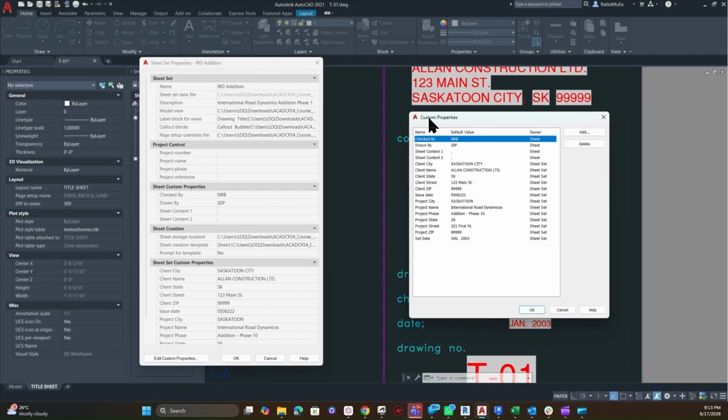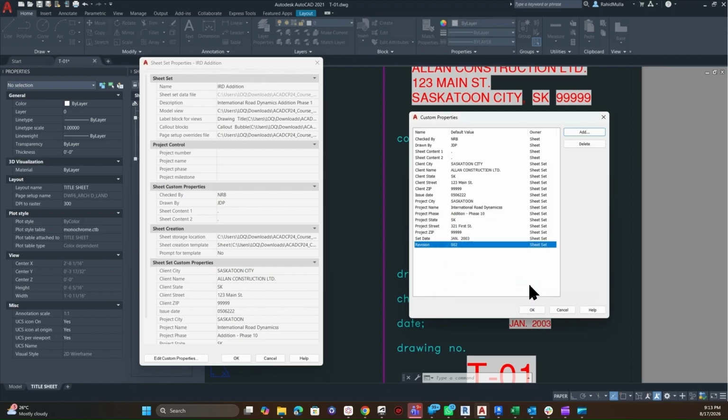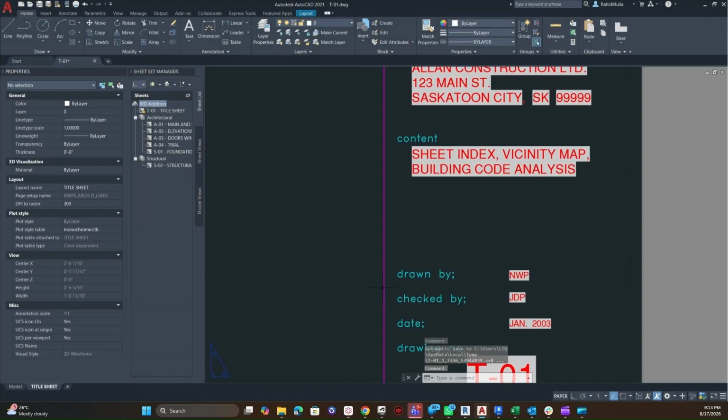For doing that, you can click on edit custom properties, and once you are here you can add your new custom property. I will call it revision, and the value as of now we will keep as 002. Once that is done we will press OK, and then we will simply click on OK. Now I have created a property which is a revision, but that property isn't connected to any attribute. It is still a text which is nowhere.